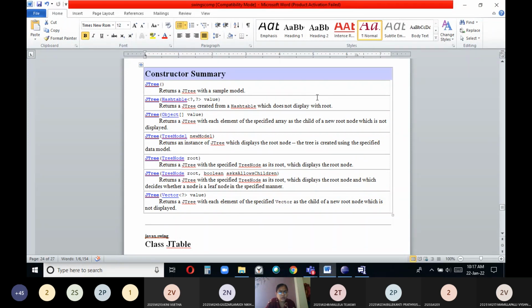You can also set a model for your tree: create an object for your tree model and pass it as an argument. Then all the components which you are adding will be with respect to that. And next, root node. You can specify what should be the root for your tree.